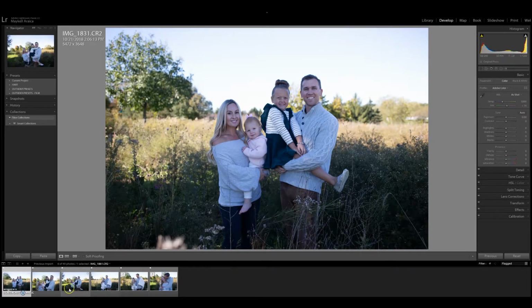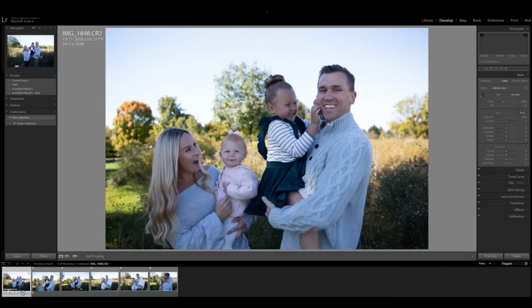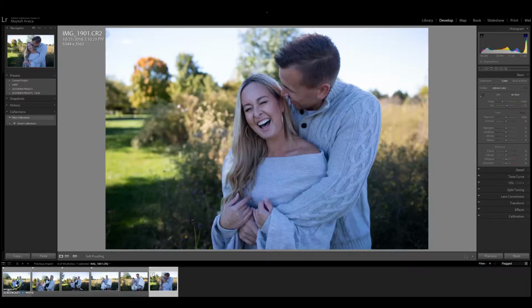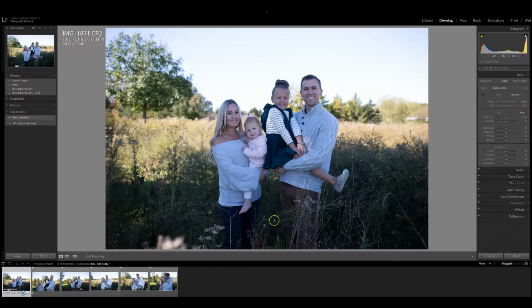Alright guys, here we go. Now that we're in Lightroom, let's get working on these images. As you can see on my timeline below, I've selected 6 images that have a consistent look, a consistent light. They're kind of in the same spot. So I chose these family pictures to show you guys how to do this. I'm going to choose the first one right here and go over to my develop module, which is where we are now. And we're going to start by doing a basic edit.